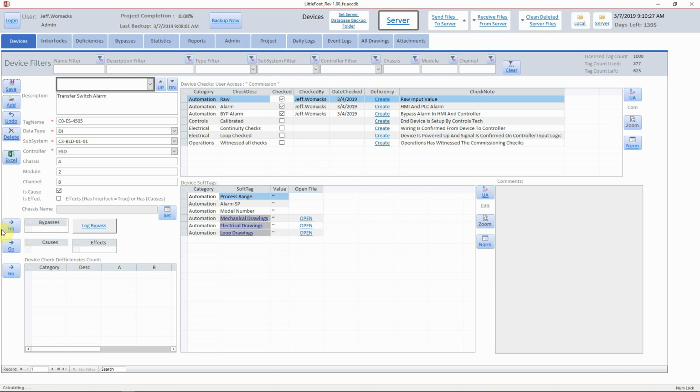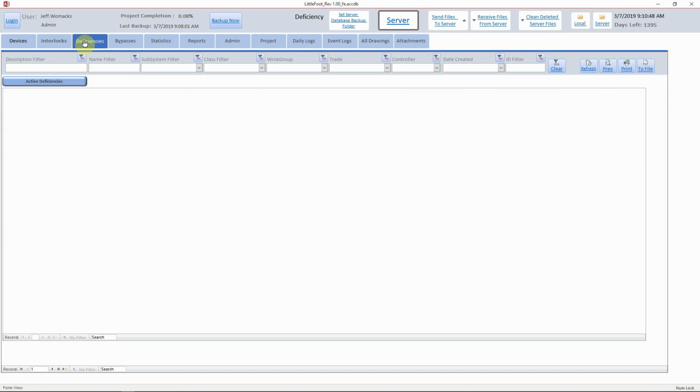So in this section right here, if you look, there's your bypasses. It shows the number of bypasses, and this shows the category and description and type of deficiency you have with the class associated with it. So what I'd like to do is just go into the deficiencies screen. You notice we don't have any deficiencies in here yet.